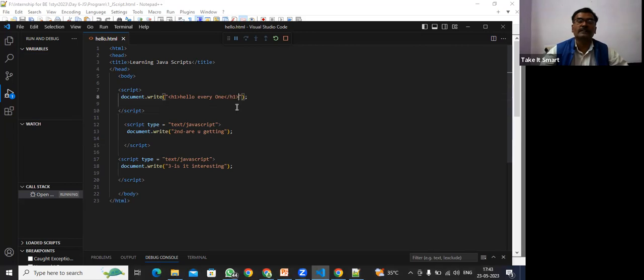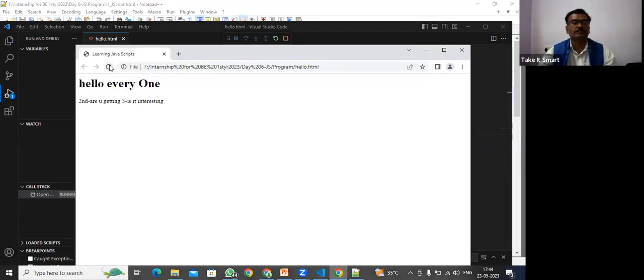Now I want to get the breakpoint also here. So we can give a BR tag, breakpoint. I want the output on a different line. How can we do it? We can implement a BR tag in between. Here I can give a paragraph tag, or we can use a BR tag here. Here also we can use a BR tag. Fine. Now we will go and observe our output.